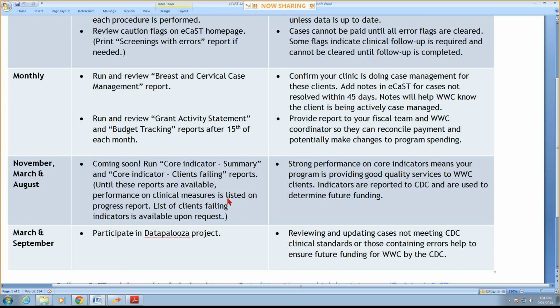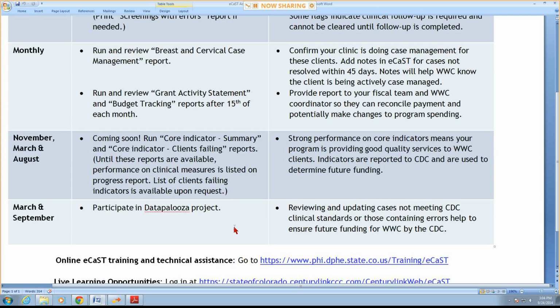So the last thing, and you should definitely know that this is happening right now, is that in March and September we ask that you participate in Datapalooza. As you know, we're pulling out cases that don't meet the CDC clinical standards or those with errors, and we ask that you help us review those and correct them.